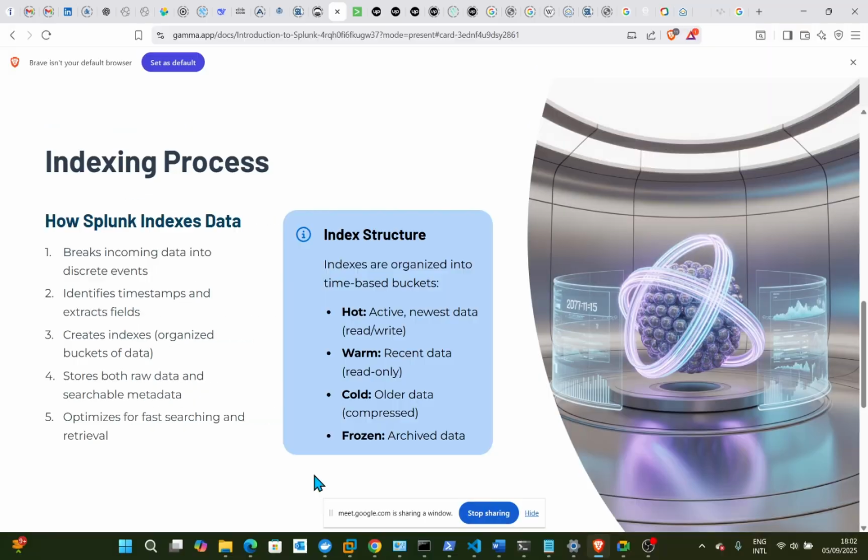The event is stored in the index. The indexing process: how Splunk indexes data. It breaks incoming data into discrete events, identifies timestamps and extracts fields, creates the index, organizes buckets of data, and stores both raw data and searchable metadata, optimized for fast searching and retrieval.